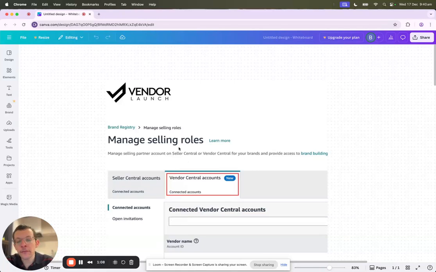The other thing is Amazon actually made a change recently where you can now do this yourself through Vendor Central, through Brand Registry. Previously, you had to have a vendor manager internally action this at Amazon, but now you can do it yourself, which is why I'm recording this video, because most vendors don't know about it.